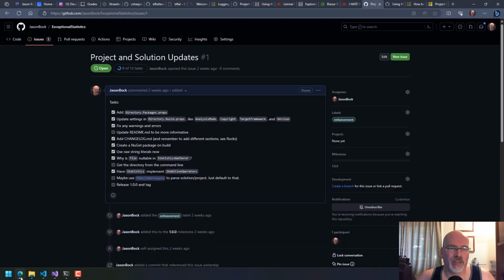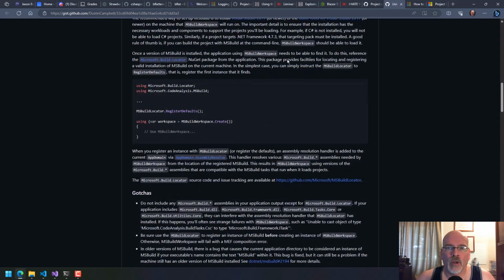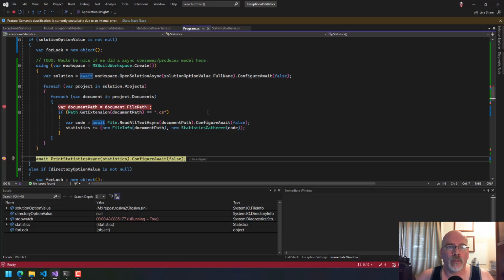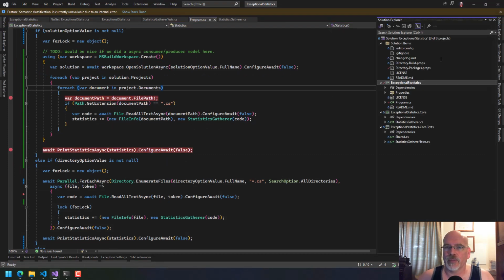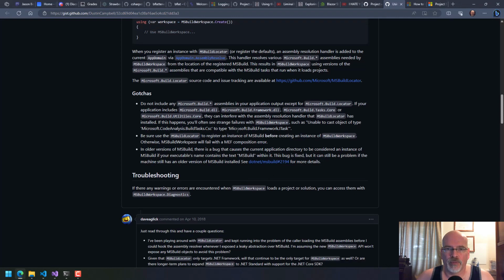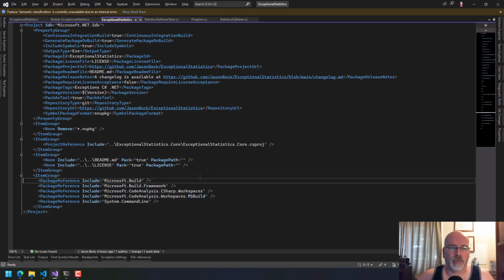Well, isn't that surprising? So if I look at this, you should be able to say open solution, projects. So all the projects in the solution. I didn't think you needed to do get compilation. Oh, this thing. Okay, I forgot about that. Do not include any Microsoft build. I've got to read this more. Well, not that that's going to fix anything, but let's come back here. It says build framework, build task core, or build utilities core. But we do need this. So let's get rid of that.